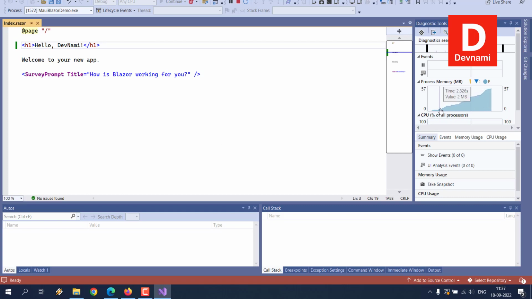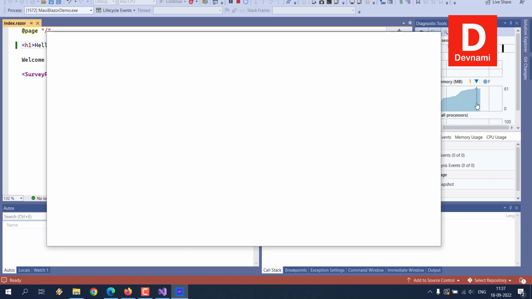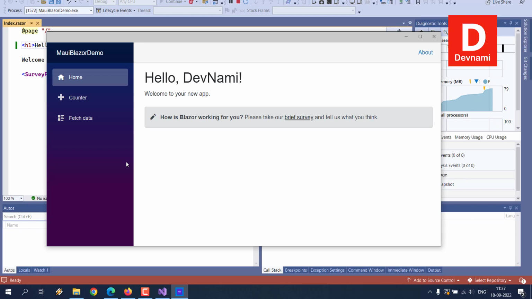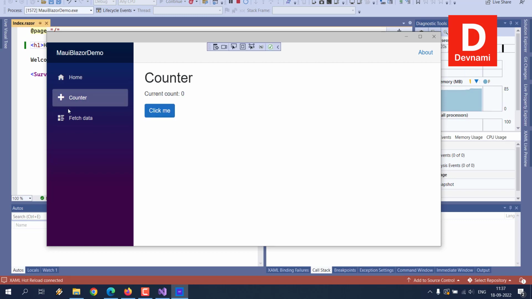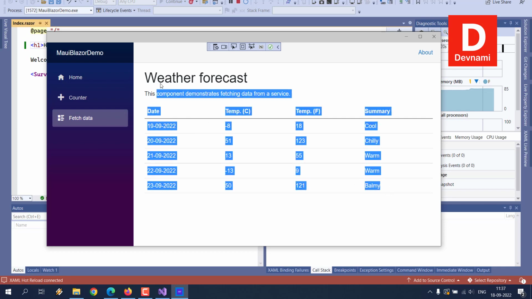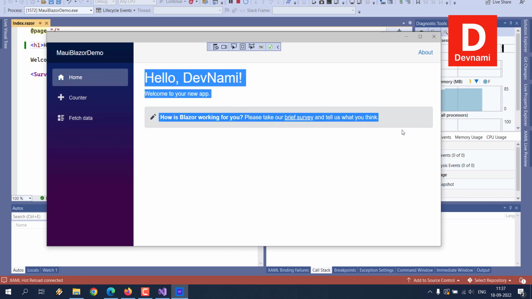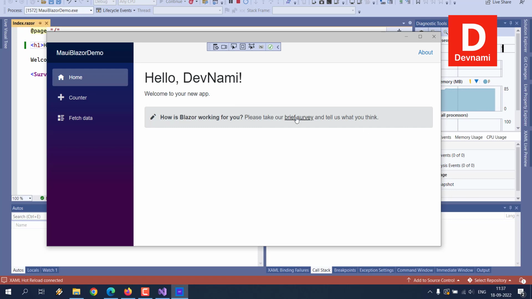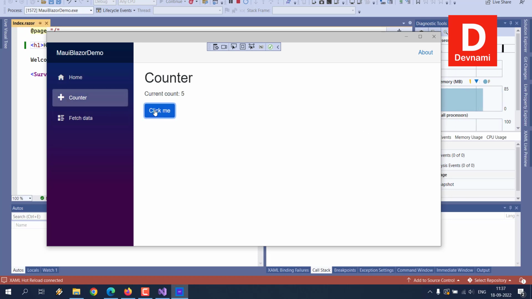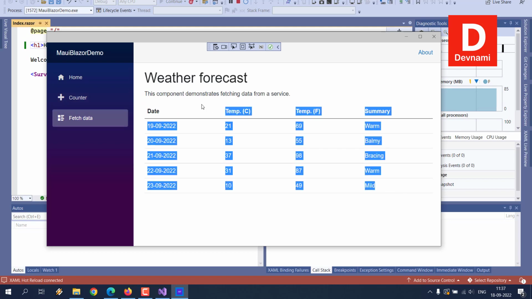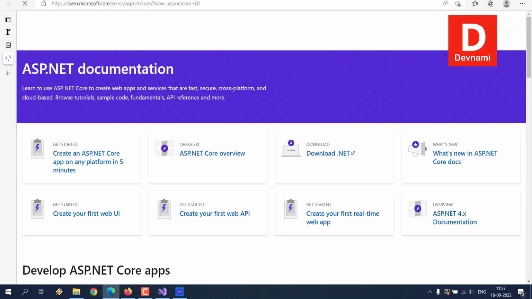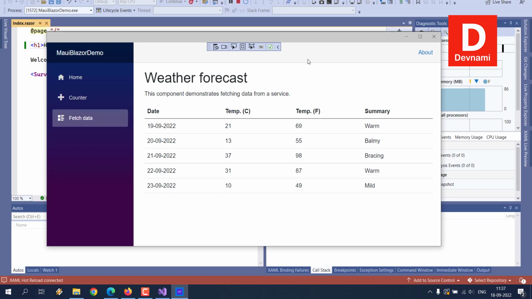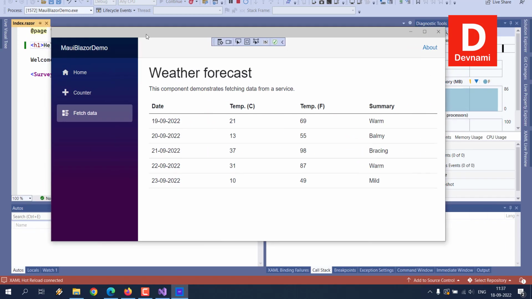As you can see here, the process memory is showing, and this window will slowly load. Now the slow performance is purely because of me, so you can forgive me for that. Here you see Counter and Fetch data. So this is done entirely in MAUI, right? If you click on it, it will increase the count, and this has fetched the weather data from an API. There is also an About page which will open a new ASP.NET doc. You can ignore that, right? So this is the Windows deploy.